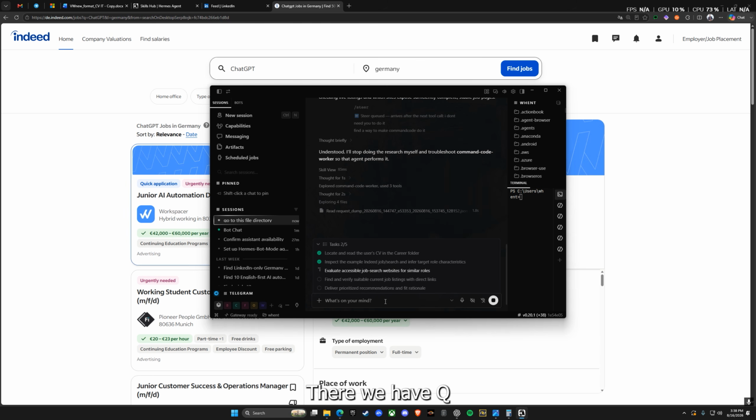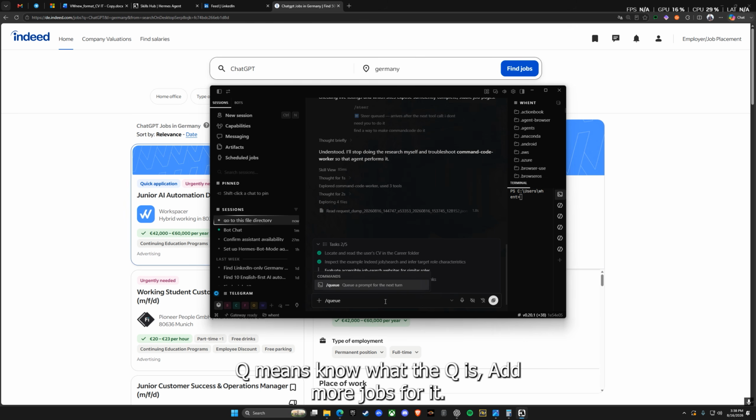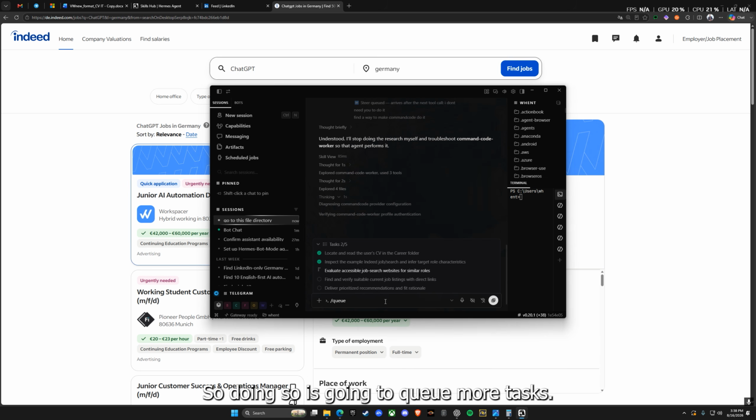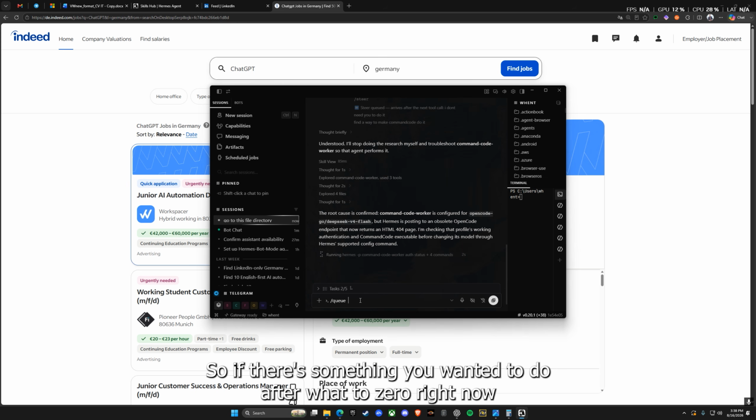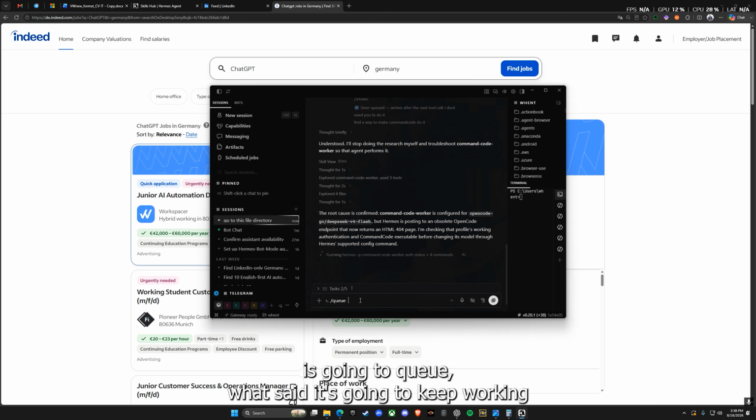Then we have queue. Queue means, you know what a queue is? Add more jobs for it to do. So it's going to queue more tasks. If there's something you wanted to do after what it's doing right now, it's going to queue more tasks and it's going to keep working. It's going to keep continuing to do stuff.